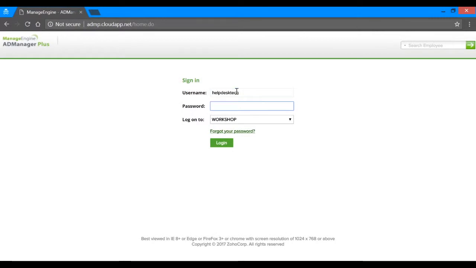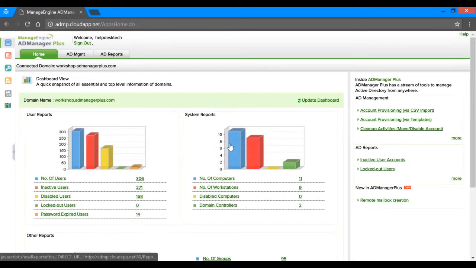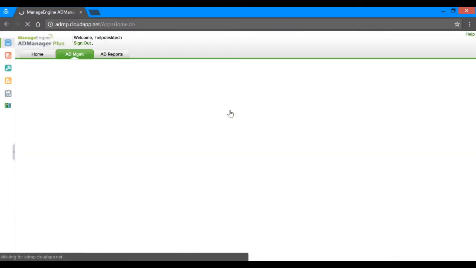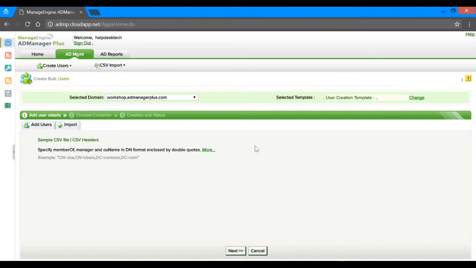Now let's log in as a help desk technician. We're able to see that the UI has drastically changed and has become simplistic just like the way we configured it. Under AD Management, click on Create Users. The consecutive window lets you import a CSV file. You can use the sample CSV for reference or click here for an exhaustive list of LDAP attributes and their mappings.